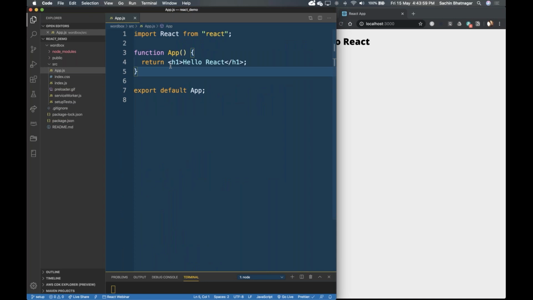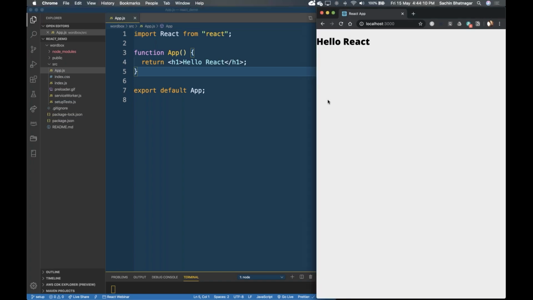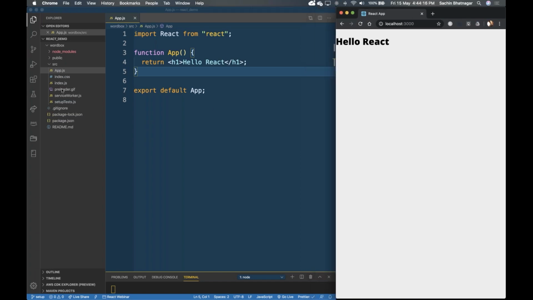It's the same application, it's the same setup, nothing has changed. The only thing is that now my function, this component called app, just outputs a simple headline tag which says hello React. Okay, so that's all that we have done here. We've got the style sheet and everything is all there. And we also have an image called preloader, which we will use in just a moment.